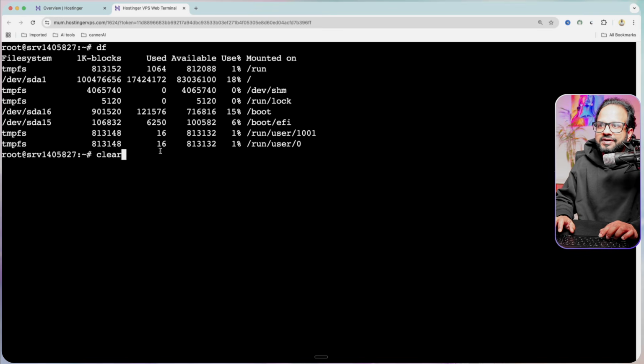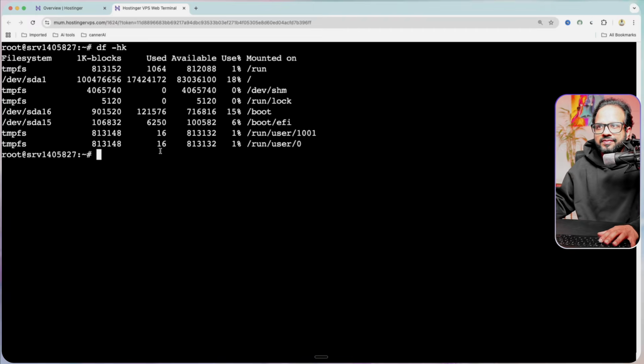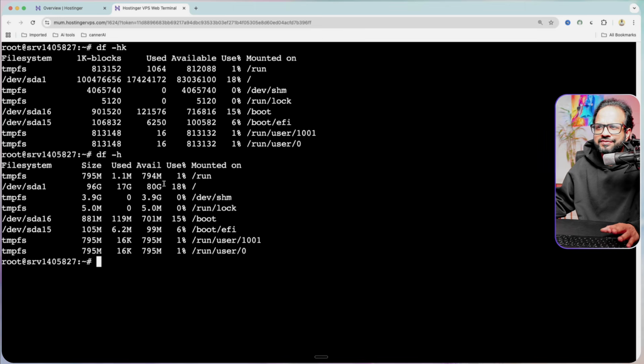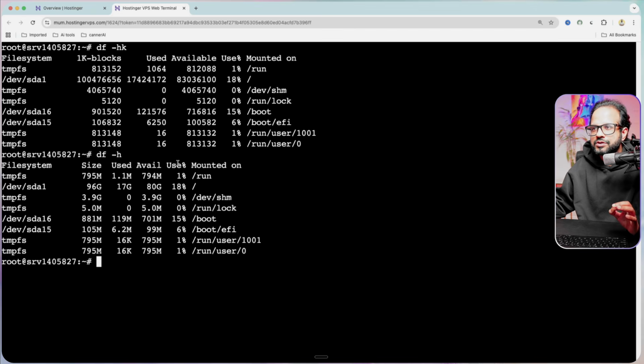Now along with df, you can use different options. df -hk. What it does is it will show you in, okay, I think this is the same thing, but if you use df -h, it will show you the sizes now in MB and GB, like in human readable format. h stands for human readable format. Okay, so for each of the file systems, you can see the used and available disk space, and the percentage used. So this is the particular column that you need to focus on.